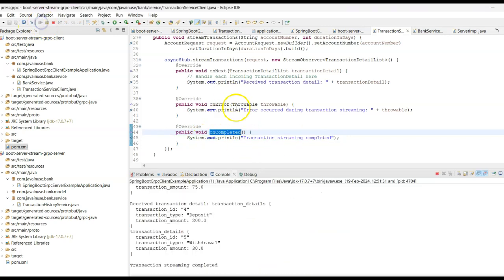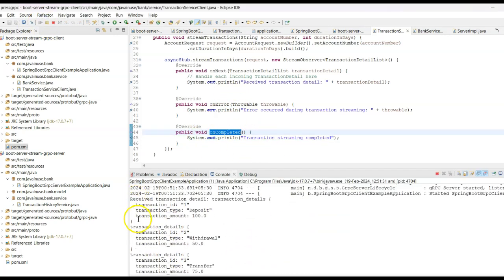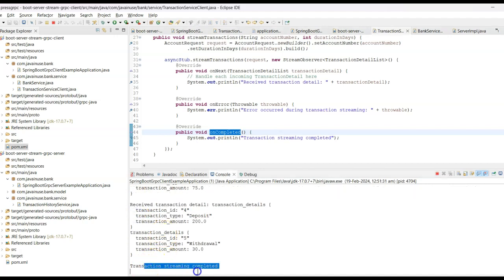If we now run this, in the console we get all the 5 transactions, and finally "transaction streaming completed" gets printed. So the Spring Boot gRPC client has successfully received streaming data from the gRPC server.